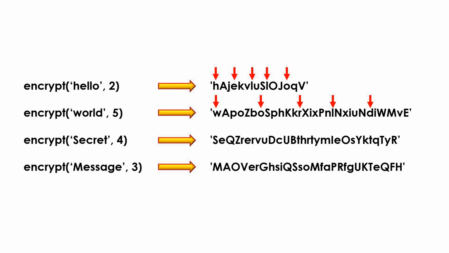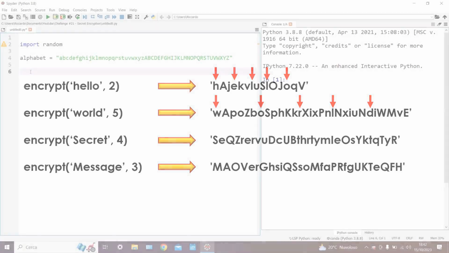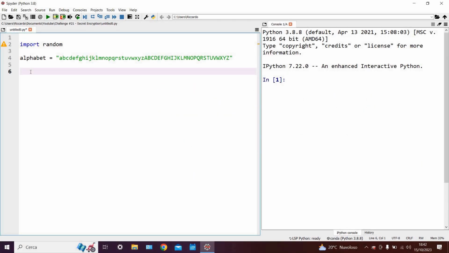So with that, we have successfully found the encryption method, namely to take the letters of the string to be encrypted and write each of them followed by a number of random letters. The number of random letters is of course given by the second argument of the function. Now that we know the encryption method, let's code it up.